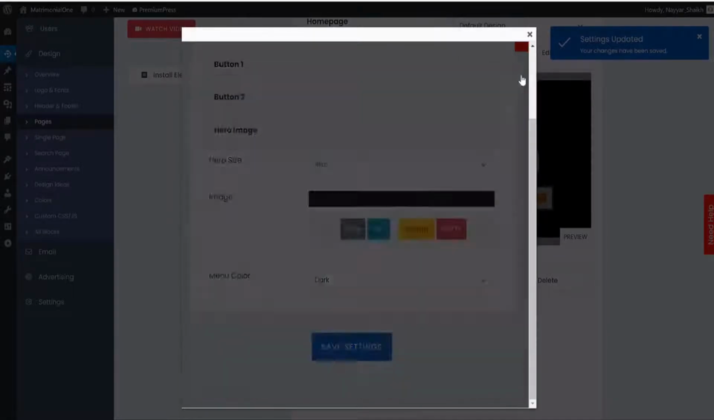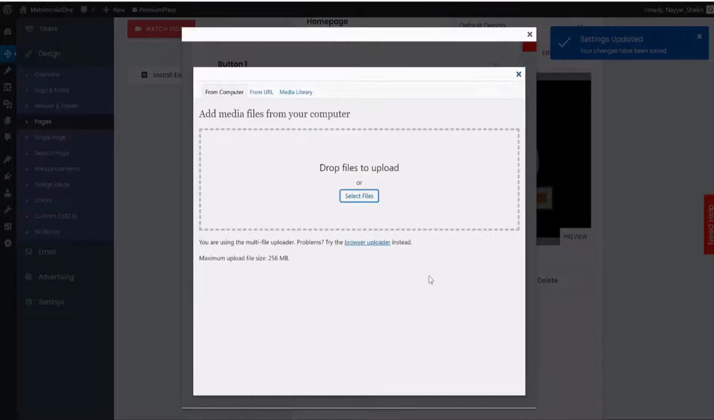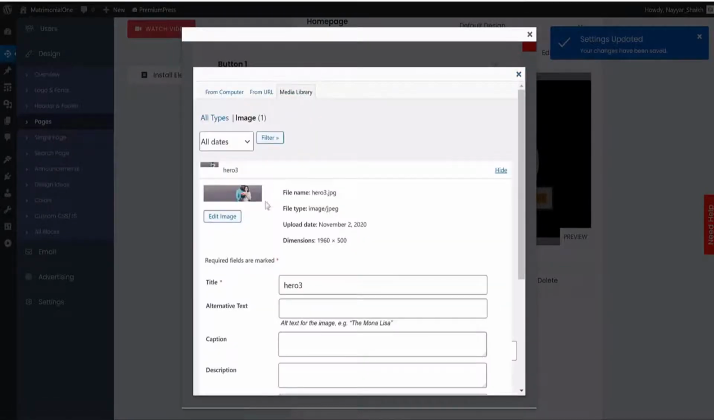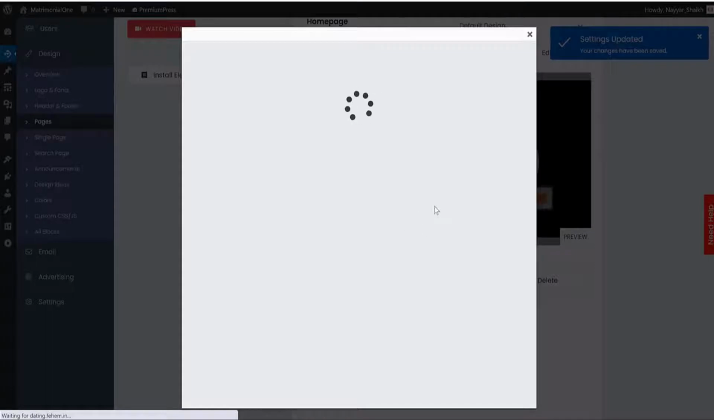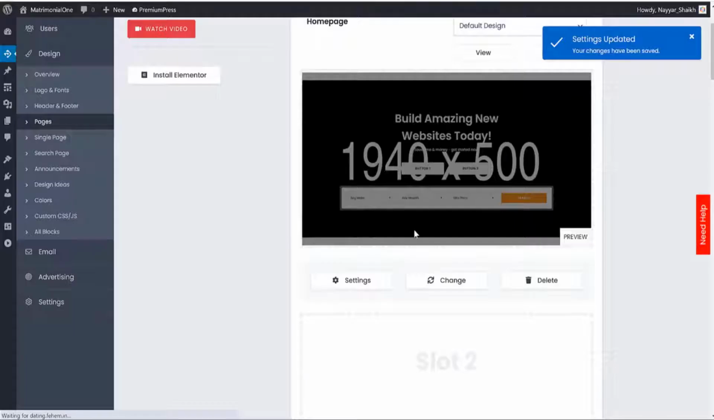Then we can come back to this page, click on this change button. And now from the media library, because we have already added this image, select this image, click on insert into post. You can select the size. We want to make sure that this is full size. Select this option, click on insert into post. And now as you can see, that image is added. Let's let it load first.